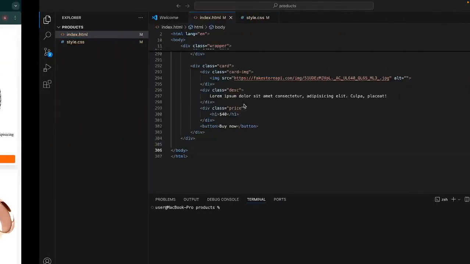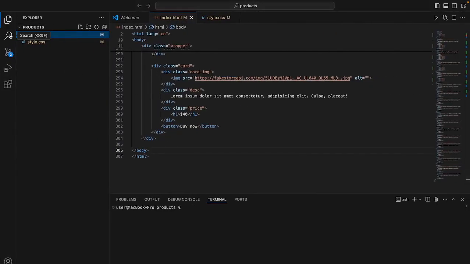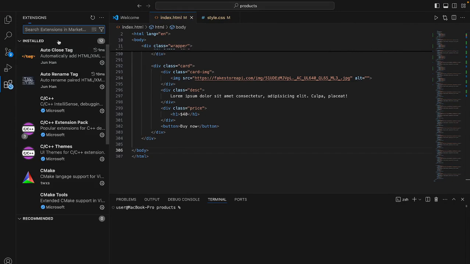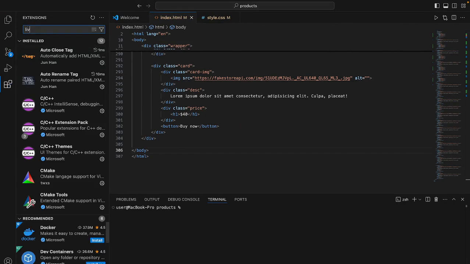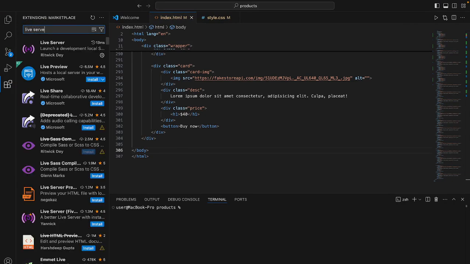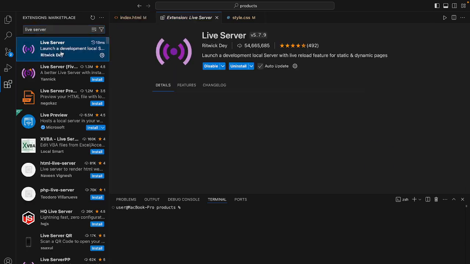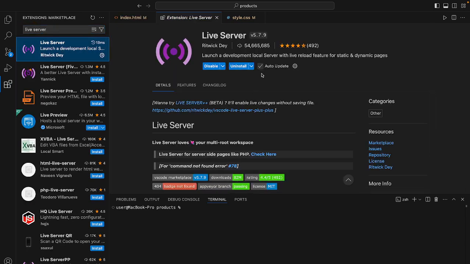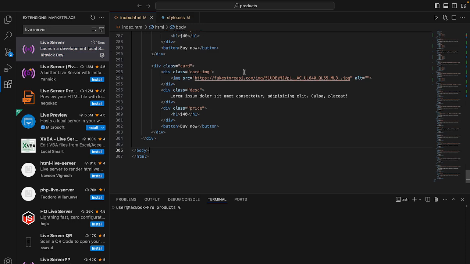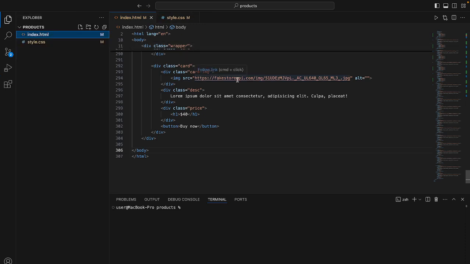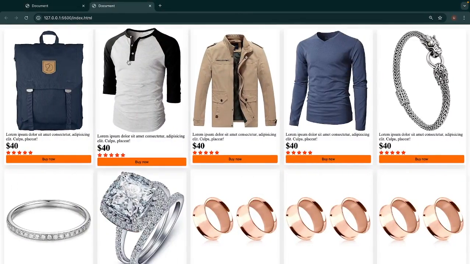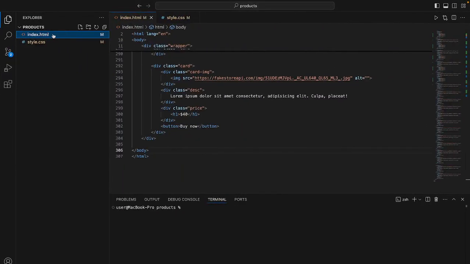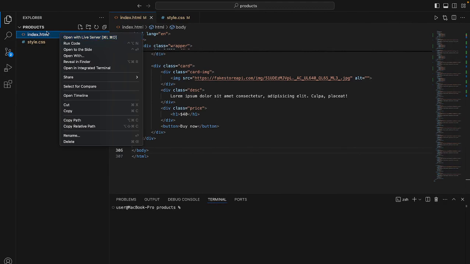So in case you don't have the live server, to download the live server, just go to your extension here and click live server, and look at this. Just click on this guy. I already have mine installed. So if you don't have it installed, you should see install. Just click on install and then you'll see it installed. All right, next thing we do is once you do that, just right click on your HTML and you should see the option of open with live server. That's all.